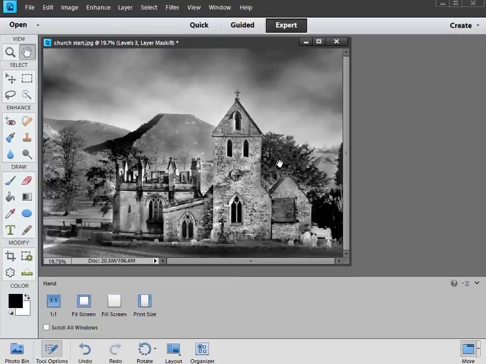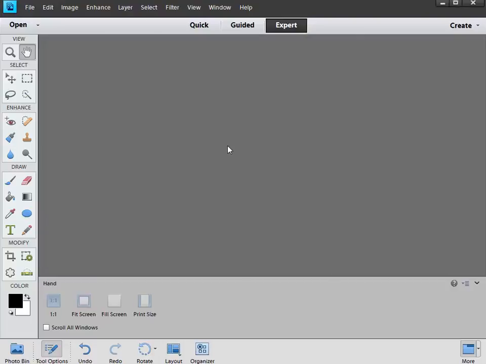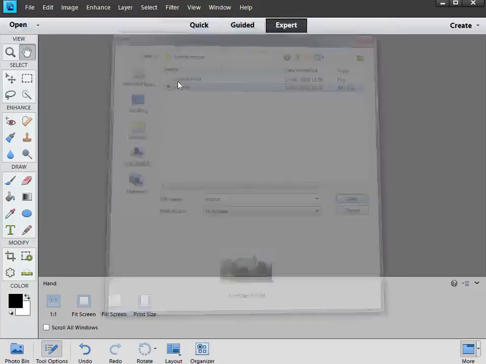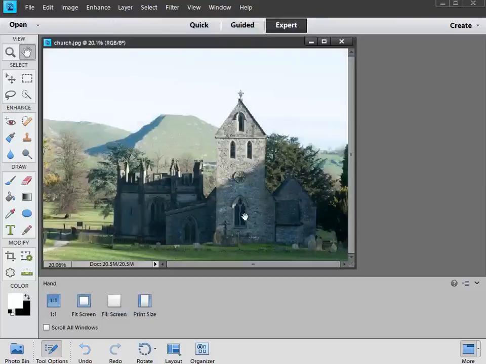So that's the image we're going to try and create from our starting point, but I'm of course going to start from scratch, so I'll close this one down and we'll start from our original JPEG, which you'll find in the Start Images folder. It's called church.jpg. So with Elements or Photoshop loaded and up on screen, go up to File and down to Open, and then find the Church image from the Start Images folder. Double click on that and it'll load up on screen.